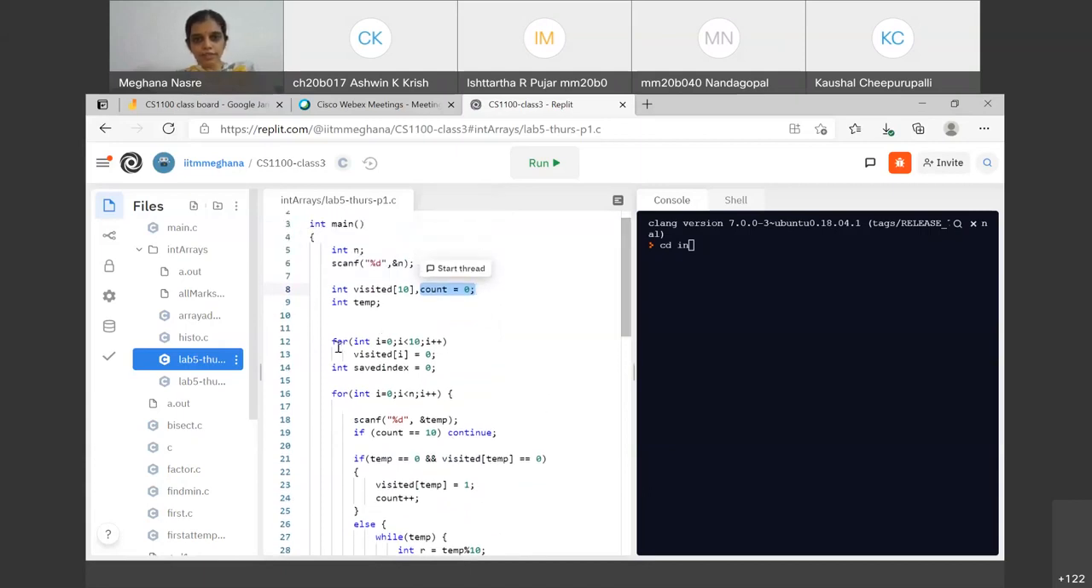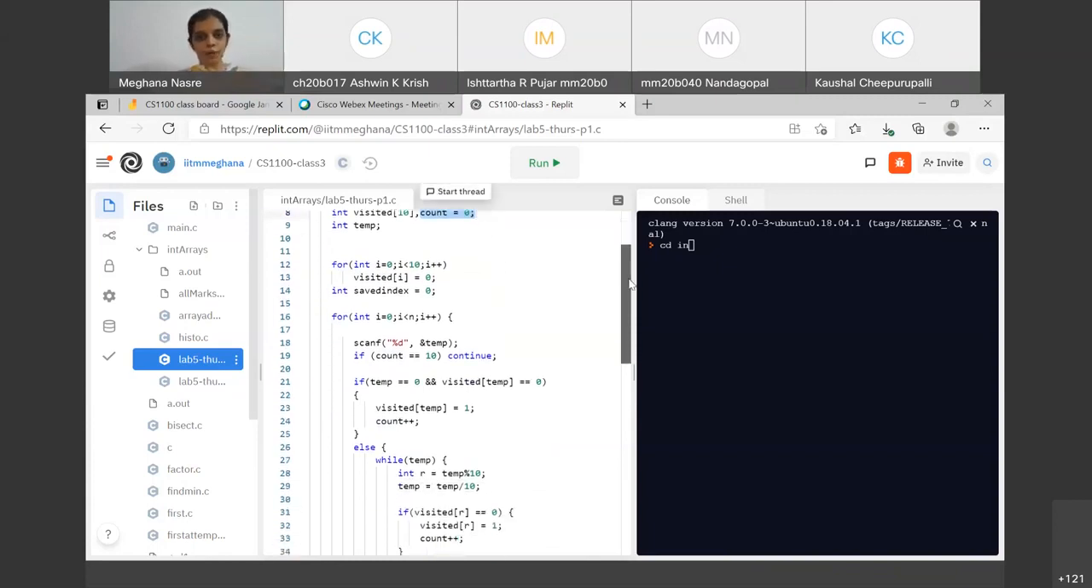So what we do is we have this visited array, which is initialized to 0, and we also have this count which is initialized to 0. Count tells us whether all the digits have been hit, and this is something that we will increment when a new digit gets hit. When a new digit gets hit, it means that earlier it was not hit, but it has been hit now.